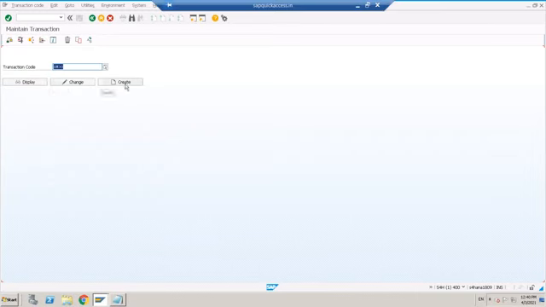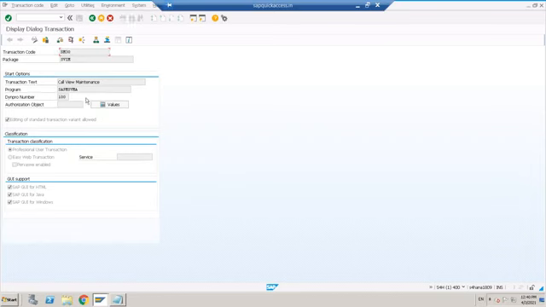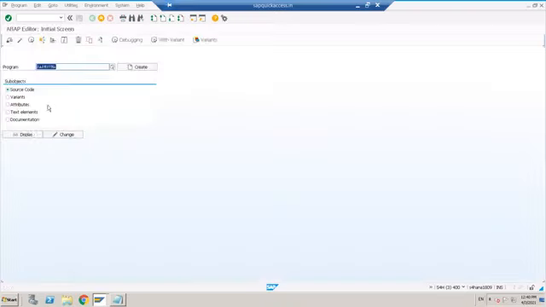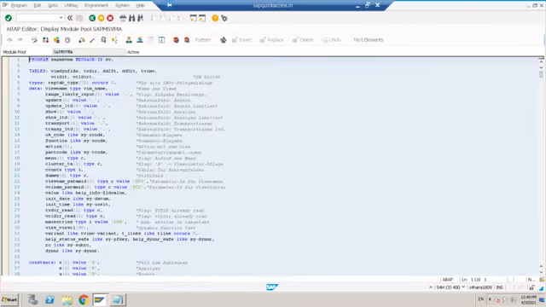So this is the SE93 transaction where I can display T codes, change T codes, and create T codes. This is done by developers. We can just come and see the display details here for information, especially the program. So this is the program name related to the SM30 transaction. I take the program and go to SE38 to check the display of it. This is the program behind that particular SM30.